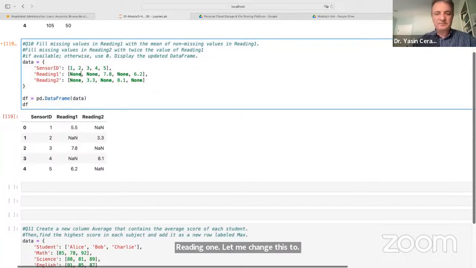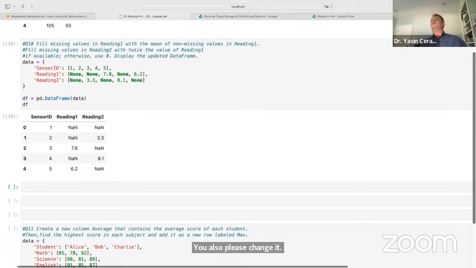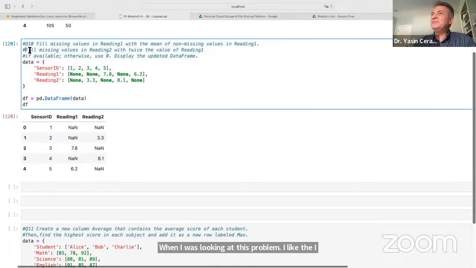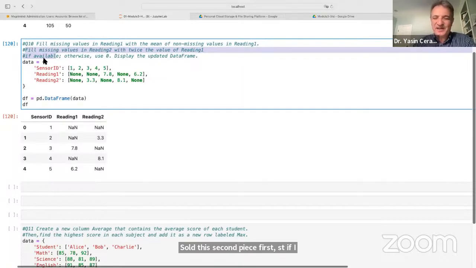So to make the problem more interesting, okay? All right. So what I'm gonna do is, again, I can solve this problem different ways, but when I was looking at this problem, I said, let's solve this second piece first. If I solve the first piece, then the second piece will not be that interesting. Let's solve the second piece first, and then try to see how we can solve it actually. So what is the second piece?